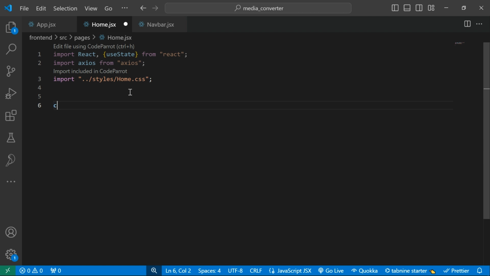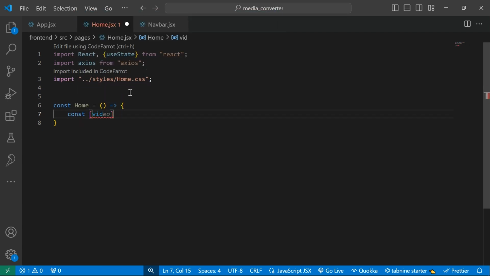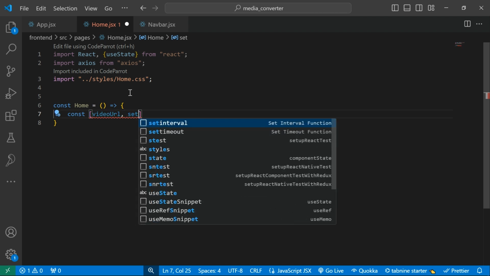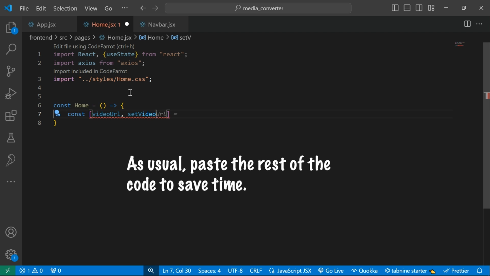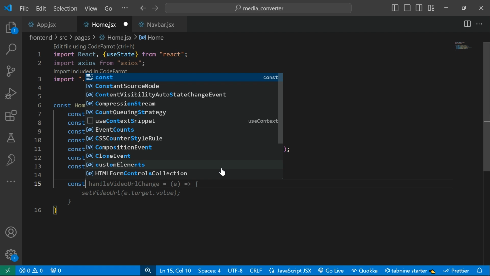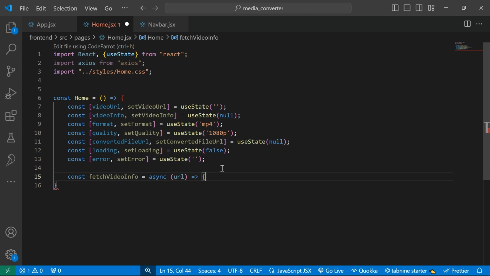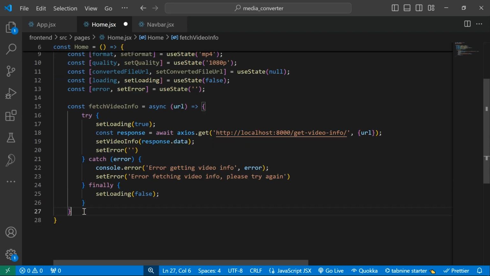Styles/home.css, just like that. Okay, the first thing I'm going to do is set const home, and this one I'm going to use arrow function. Inside this function, I will first of all set the one for our video URL, then I will set video URL. Okay, now let's start setting the first function. The first function I'm going to set right here is the one for our fetch video. So for that, I will do const fetchVideoInfo, but I will use async here because we have to get the URL, and inside my async I will set the URL, then I will use an arrow function. Okay, so now our fetch video is ready.